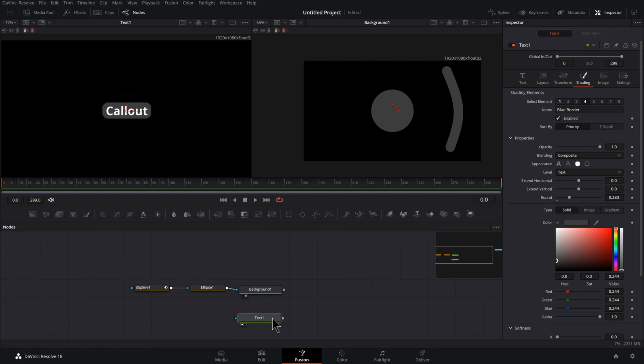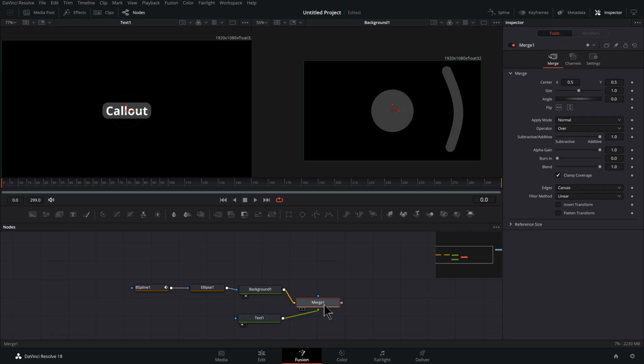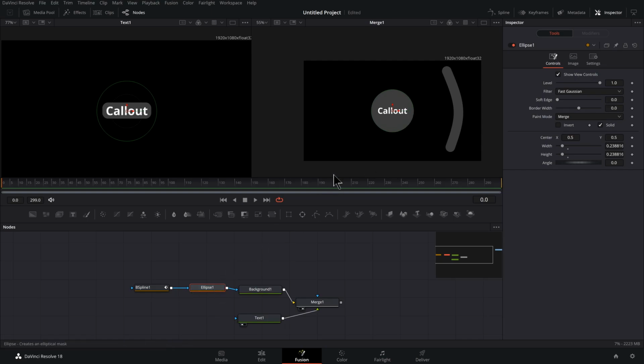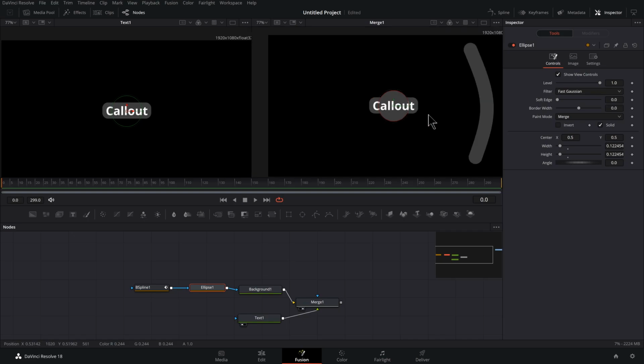I'm going to merge the text to the background by clicking its output to the background output. And now we've got a merge, and I'm going to press 2 to preview that over here. And my ellipse is a little bit big, so I'm going to click on the ellipse and click on this edge and drag this down. All right, I just want to be able to see all 3 shapes at once.